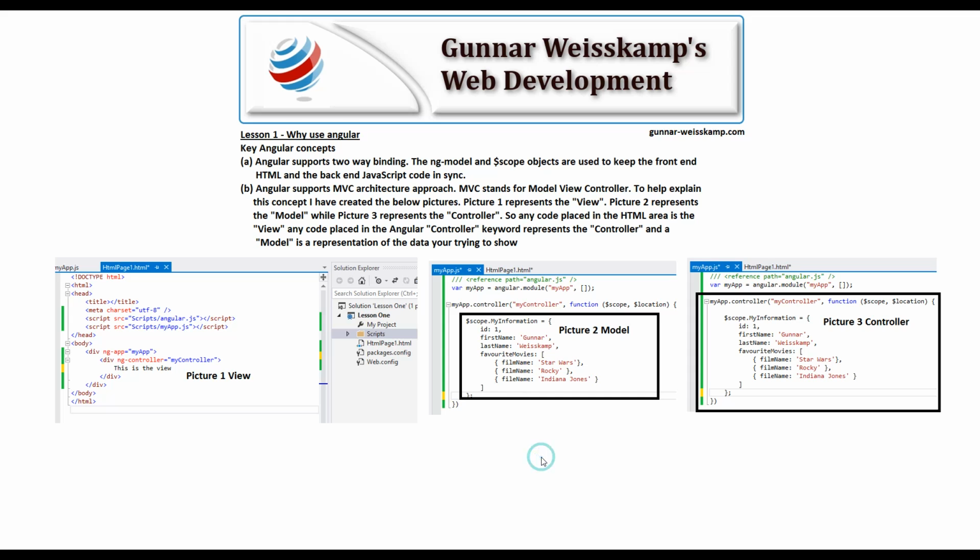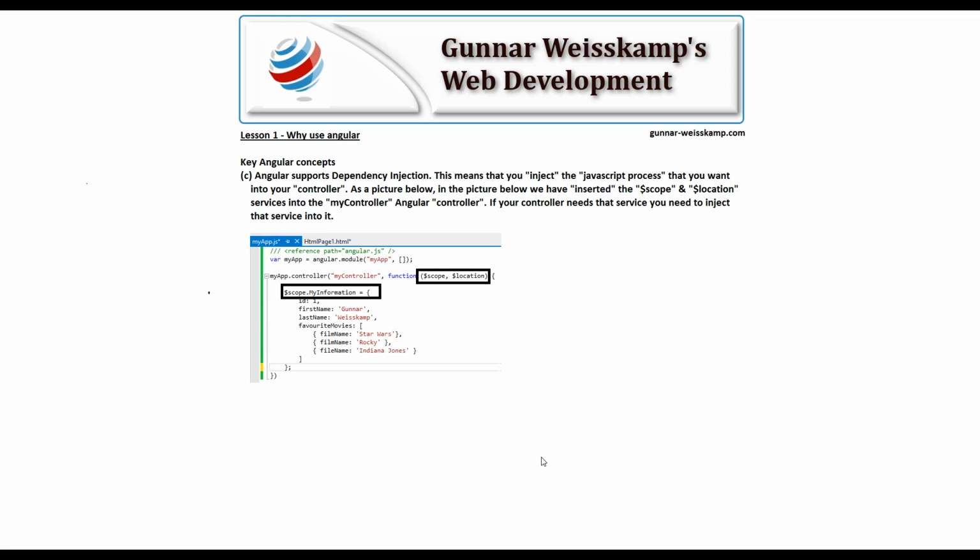Another key Angular concept is dependency injection. Angular supports dependency injection. This means that you inject the JavaScript process that you want into your controller. In the picture below, we can see we have inserted the scope and the location service of Angular into MyController. If your controller needs that service, you need to inject that service into it. So explaining the code here, this is an Angular controller. You have to give each controller a name. I've given this MyController.